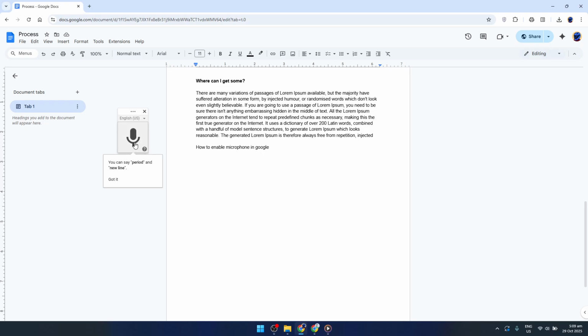Using Google Docs with voice typing can transform the way you work with text, but it can take a bit of practice to get comfortable. Start with shorter sentences and gradually move on to more complex passages. With these straightforward steps, you're now equipped to utilize this feature to its fullest potential and make your document creation process more dynamic and enjoyable.